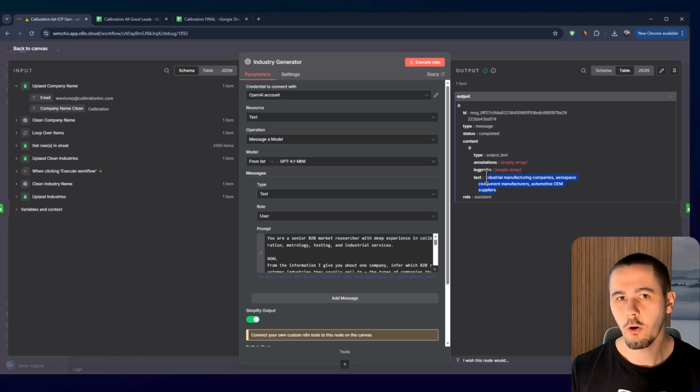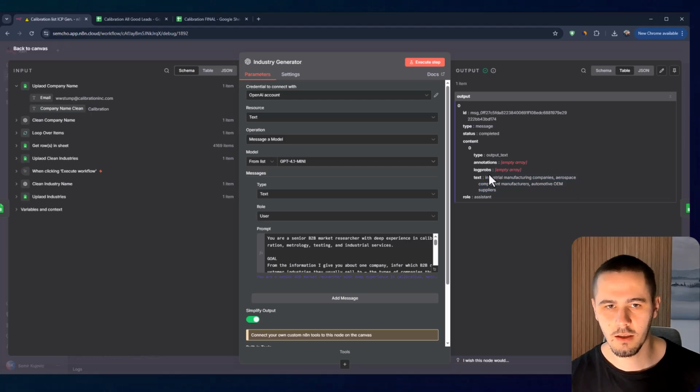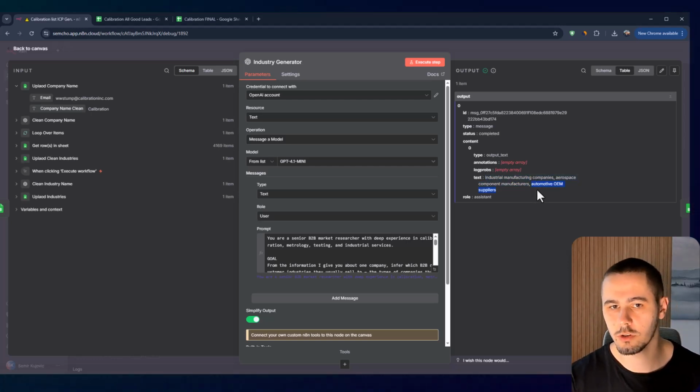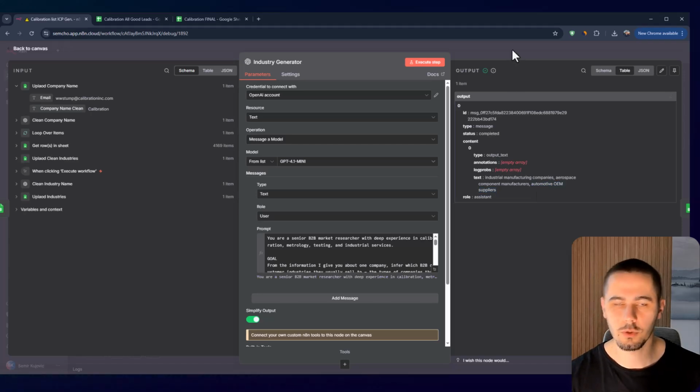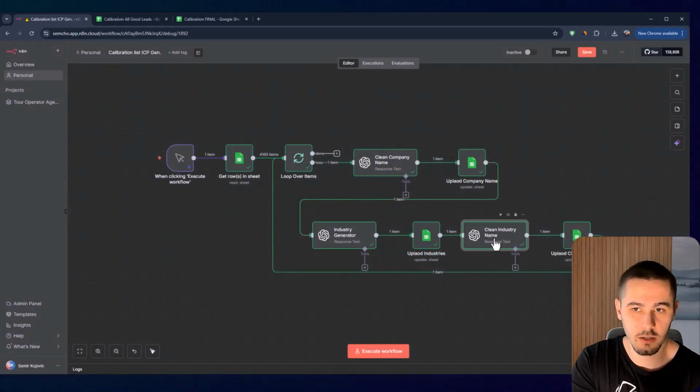Now, this is also a bit robotic when it's just a list. So it would be interesting to combine this. You can say industrial and aerospace component manufacturers. So you can combine these two using "and", and maybe in brackets you can put "and also automotive OEM suppliers". This kind of makes it sound natural. And this is exactly what I do in the final node.